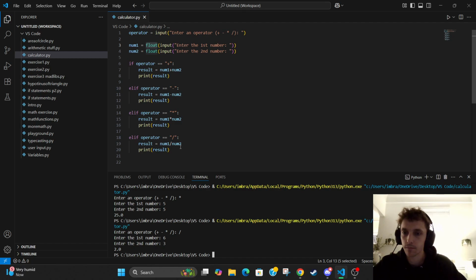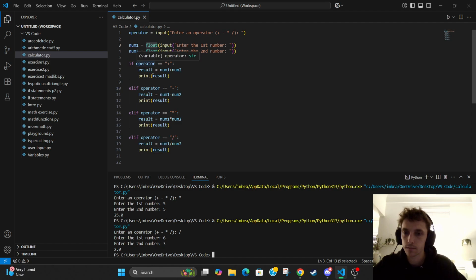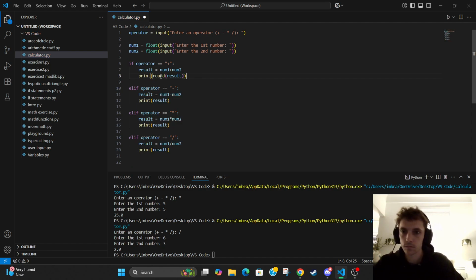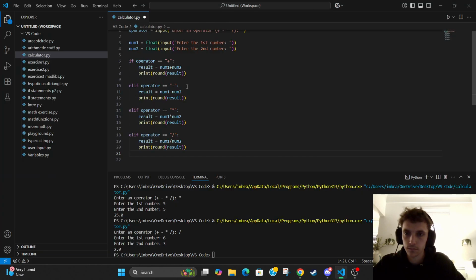So let's divide 420 by 13. Let's say that we would like 3 digits after the decimal. Within the round function, we could add comma 3 for 3 decimal places. Enter an operator. Let's use division. Divide 420 by 69. So that gives me 6.087. So we can round to a given digit after a decimal. In this case, 3 places.